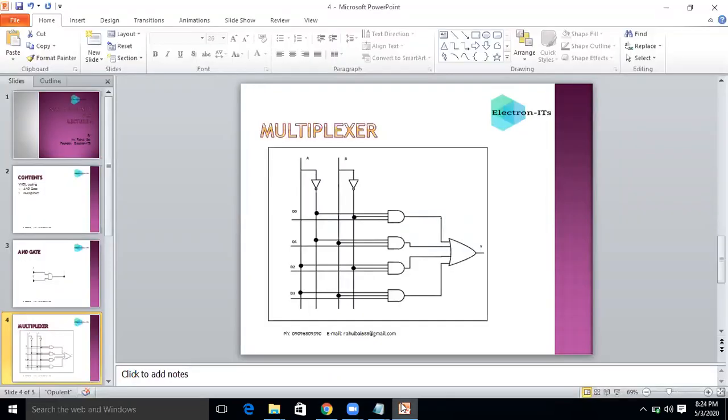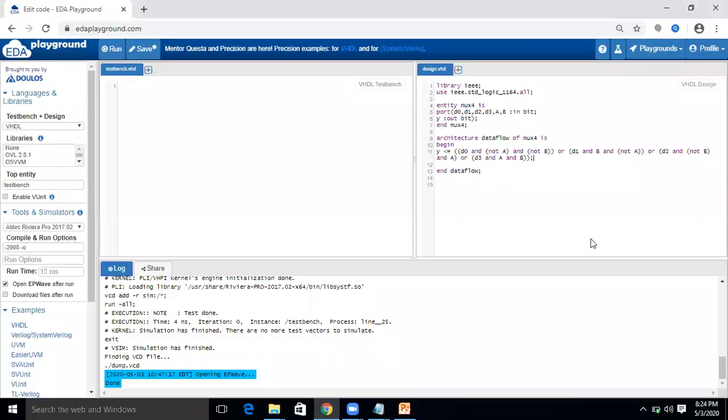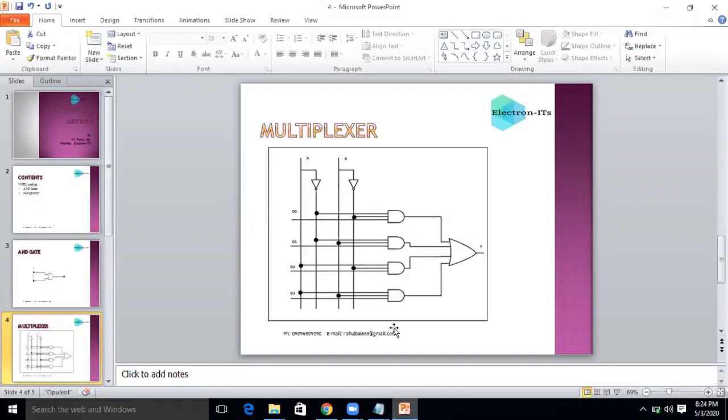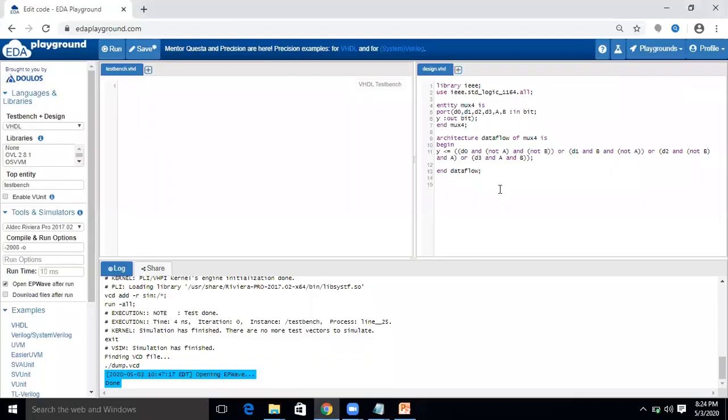The third AND gate has D2, not B and A. And the fourth AND gate has the inputs D3, A and B. And then you end the architecture by typing end and the name of the architecture, which is data flow.